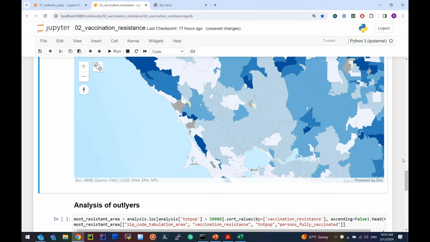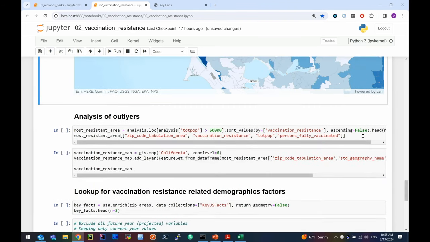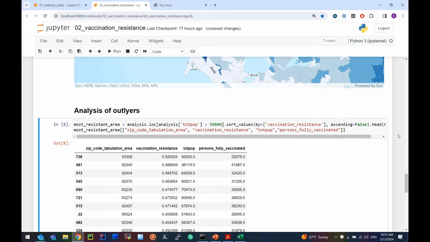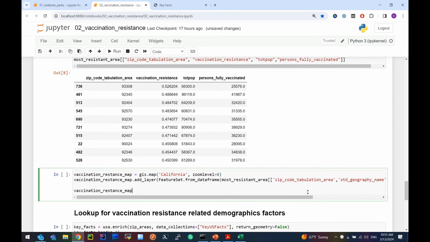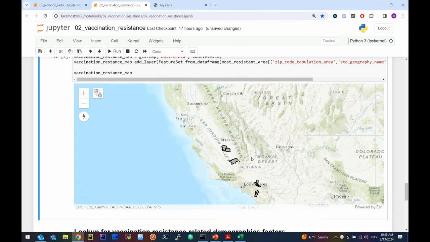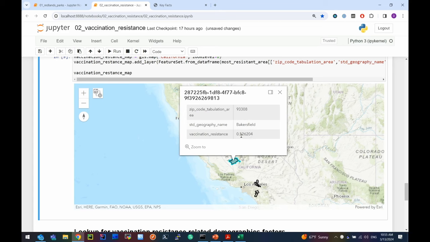So next, because zip codes have different sizes, just to make sure that we really rely on some kind of uniform size zip codes, I will exclude from analysis all zip codes that have a population of less than 50,000 people. And I will show where the most vaccination-resistant zip codes are located. Yeah, it's here. I already found the maximum. It's Bakersfield. So 52% of people are not fully vaccinated.